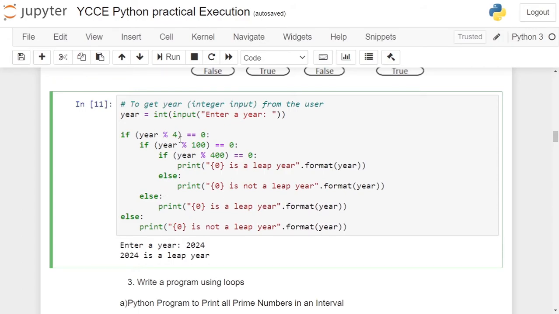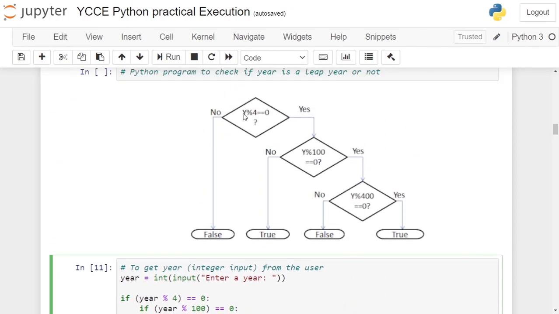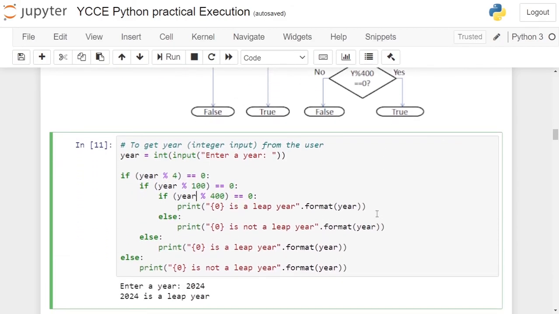If the year is divisible by 4 and the year is divisible by 100, then we can enter into the third if else block, where we are checking whether it is divisible by 400 or not. If it is not divisible by 400, we go to the else part and print it is not a leap year. If it is divisible by 400, we print it is a leap year. The same flowchart is followed, and we executed our program using nested if else statements.